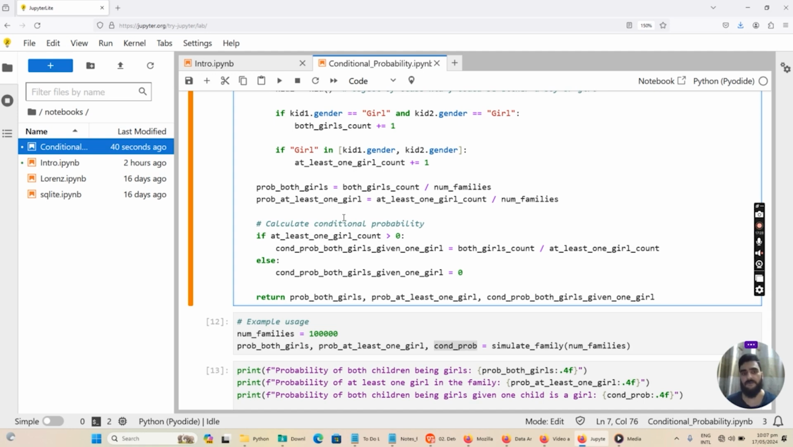So in order to calculate the probability of both girls, for example, what is the probability of a family having both girls given we have 100,000 families? In that case, we simply divide the variable both girl counts by num families. And what is the probability of at least having one girl as a child in a family? In that case, we divide the variable at least one girl count by num families.